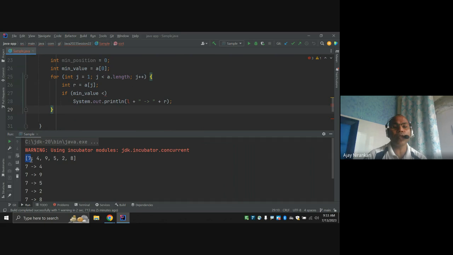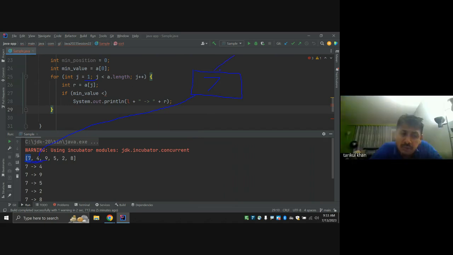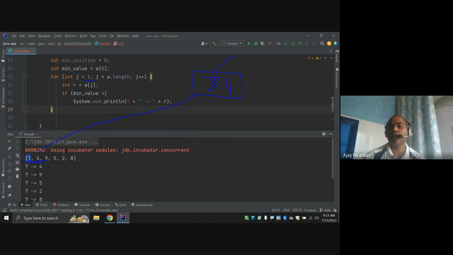So let's go again. Initially, I'm assuming first position value 7, right? This is the 7. Let's assume this is the minimum, right? Now I am going to compare with the one position, 4. Is 4 minimum or is 7 minimum? Surely you say 4. 4 is the minimum. So we have to cut this and this should be 4, right?